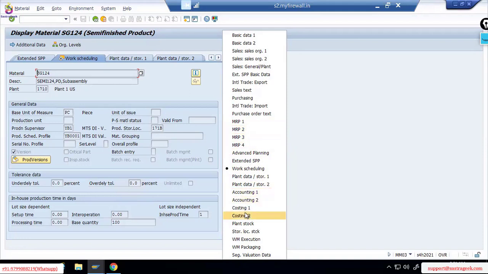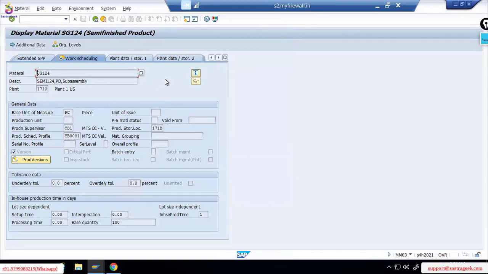Then accounting one and costing two would be done by your FICO consultant. Plant data 1, plant data 2, storage 1, 2, and purchasing would be the MM consultant. Basic data can be maintained by either the MM or PP consultant. Sales organization data is maintained by the SD consultant. Your WM consultant would be maintaining its own views. So different consultants need to maintain different views.